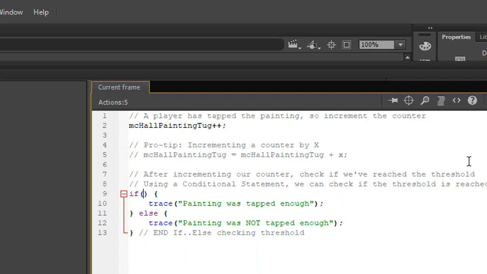So what we're actually checking inside of the if statement is, did we reach the threshold? MC Hall painting tug is what's keeping track of that. So we'll say if MC Hall painting tug space greater than, so that's shift period, the greater than symbol. If MC Hall painting tug is greater than 1, the painting was tapped enough, or else it wasn't.